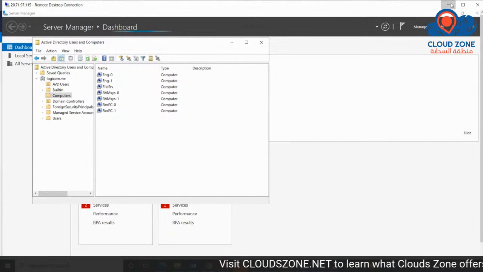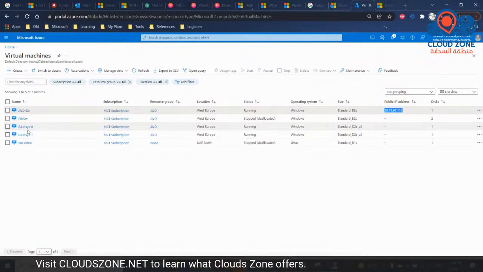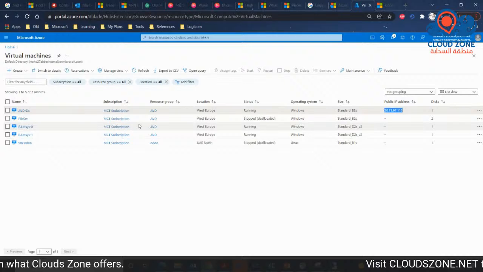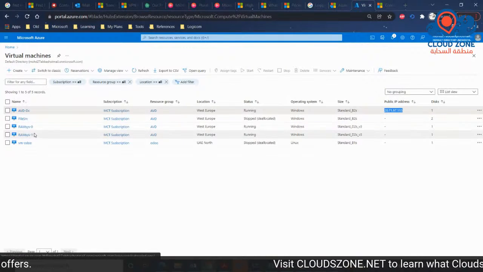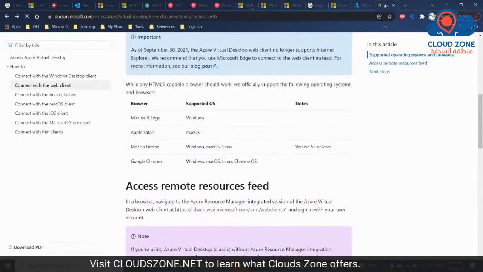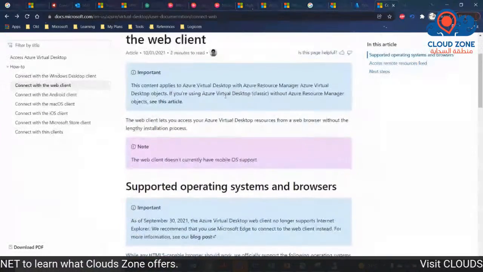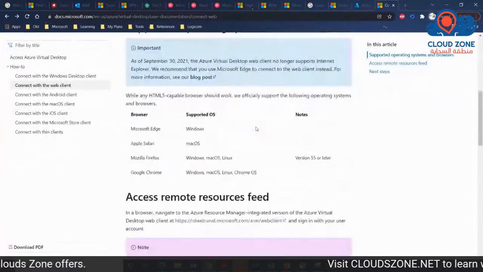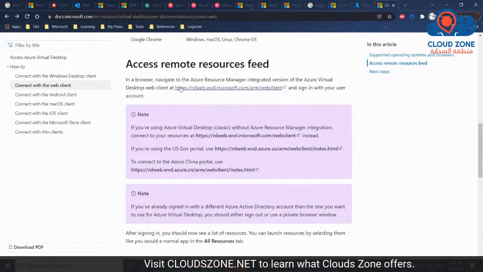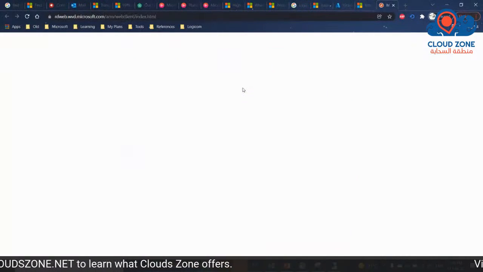I need the IP address to connect to this virtual machine. Now I would like to connect to the virtual machine that is used for Azure Virtual Desktop, which is Ramses 0 and Ramses 01. In order for me to connect to the Azure Virtual Desktop, there are a couple of ways to do that. You need to go to Microsoft documentation and connect into the Azure Virtual Desktop using the web client. If you scroll down, you'll see this URL. You need to copy this and paste it in a different tab.